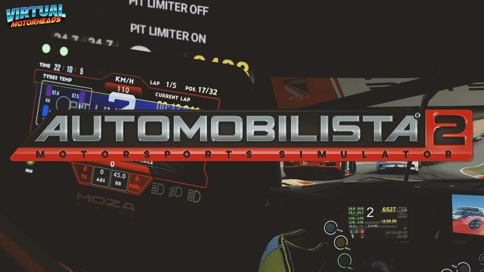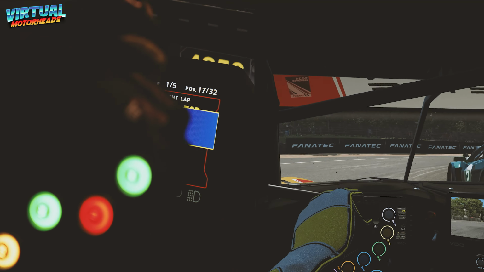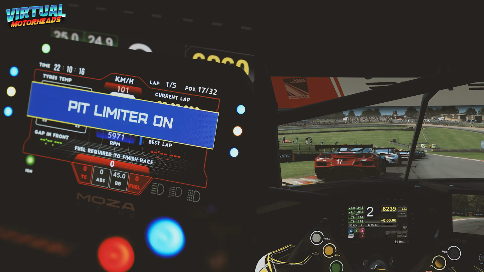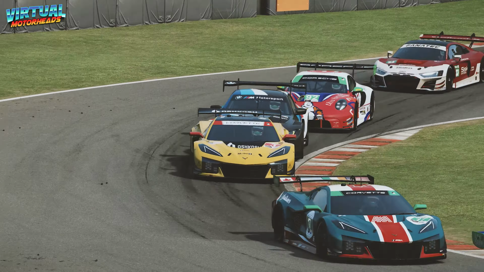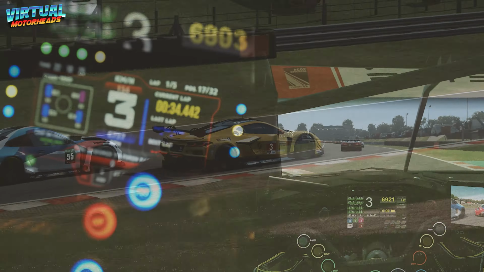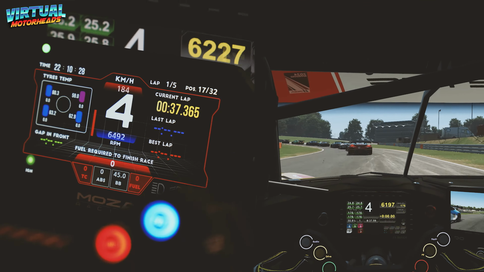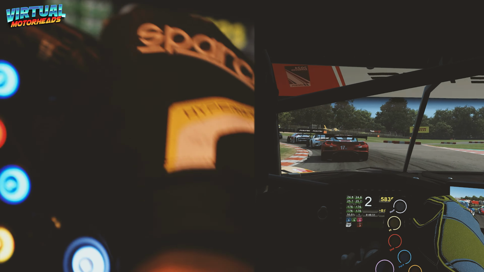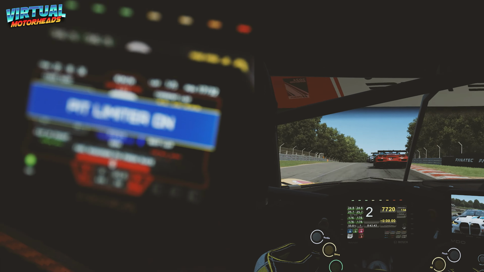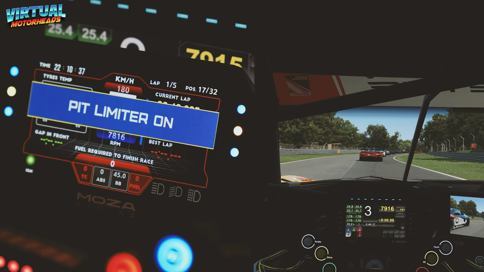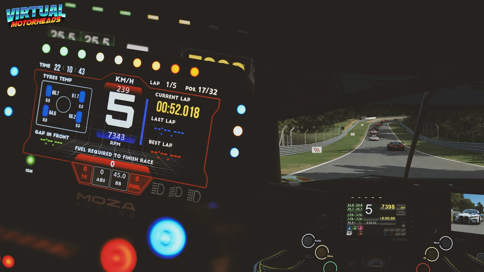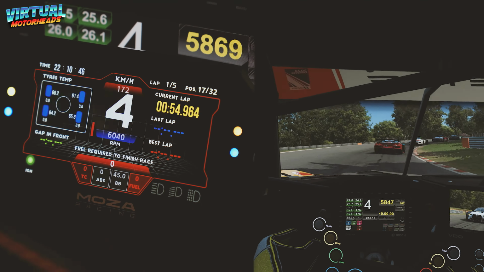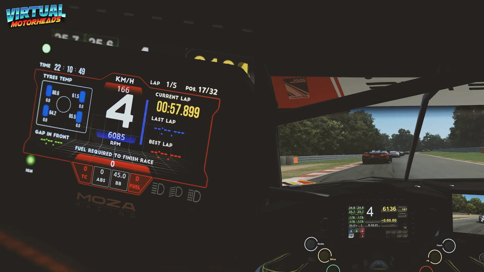Up next, Automobilista 2. A game with fantastic physics, amazing weather, and apparently a deep and personal hatred for my CM2 racing dash. Now I expected some minor quirks, but this was a full-on meltdown. For starters, the pit limiter light kept flashing like my car was at a disco. Except I wasn't even in the pits. I'd be full throttle, flying down a straight, and my dash is just like, hey, you sure you don't want to slow down? No? Okay, just checking.